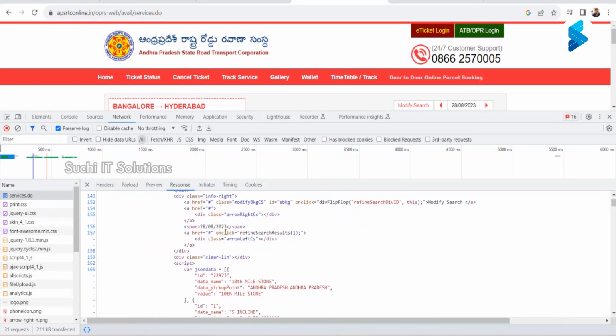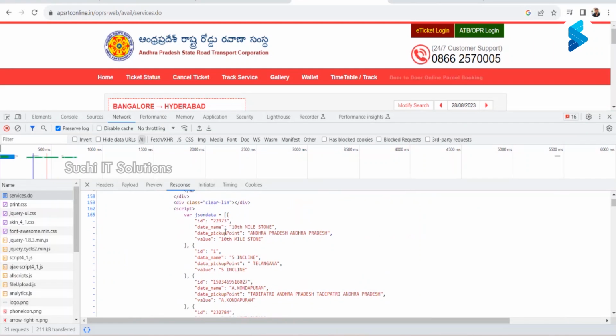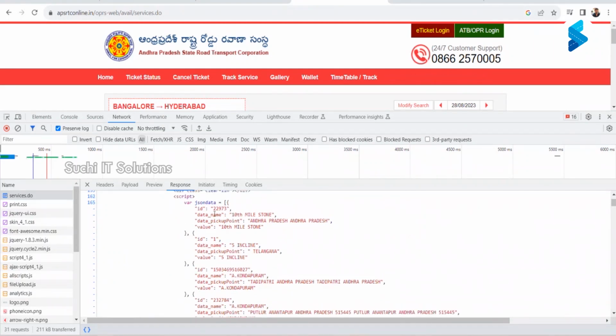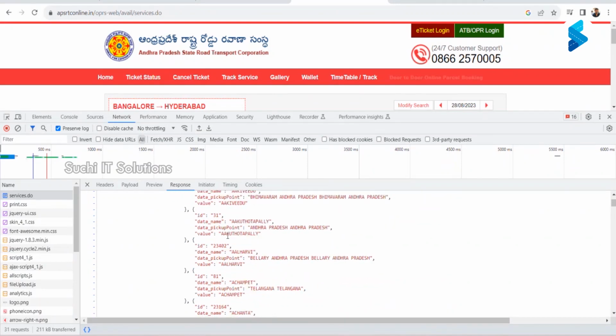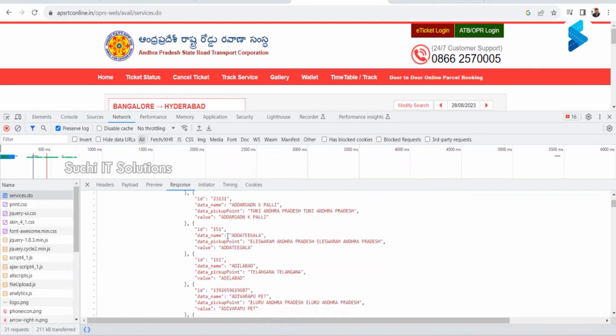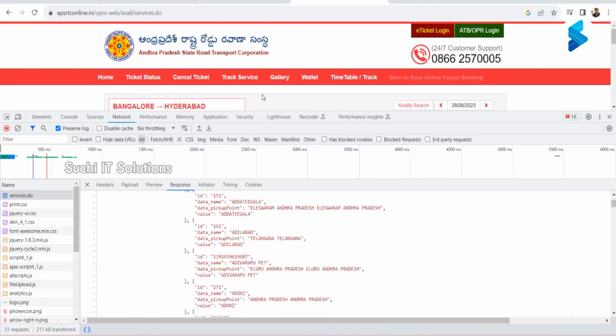So if you see here, there is something called JSON. These are all the pickup points of a particular bus. What is the bus number and all of this is the data that you can see here.